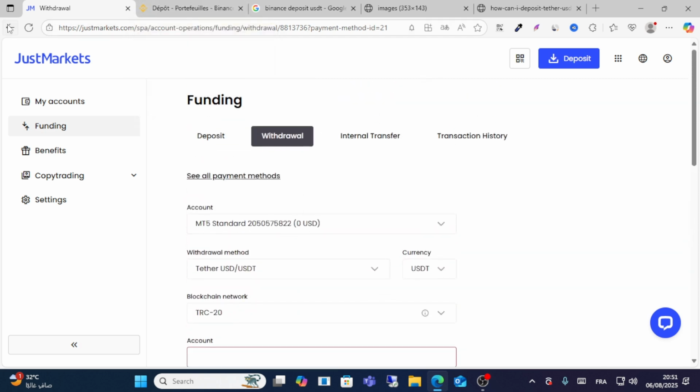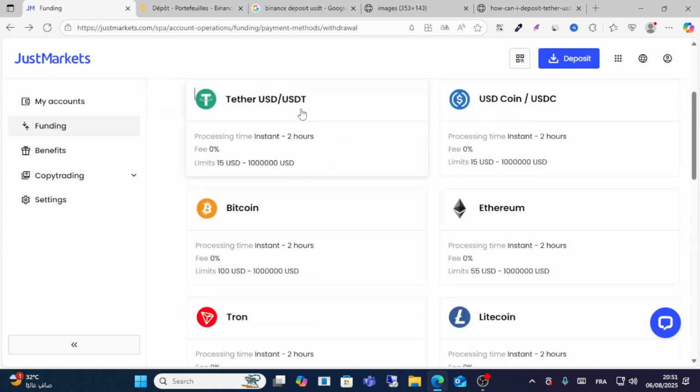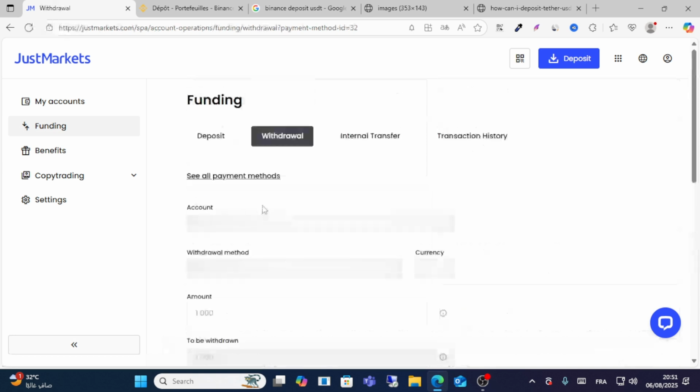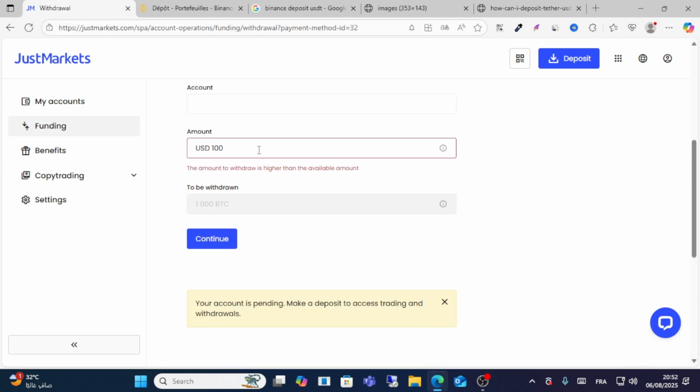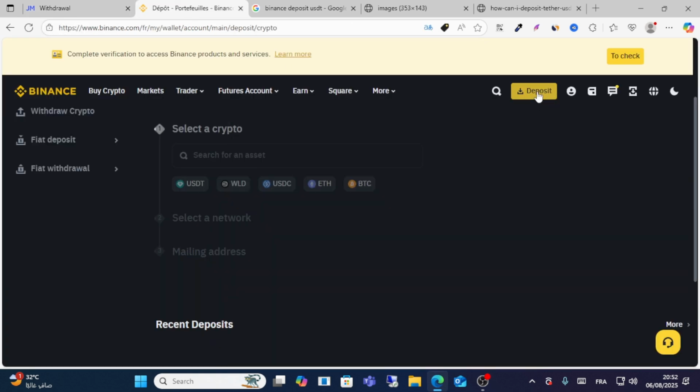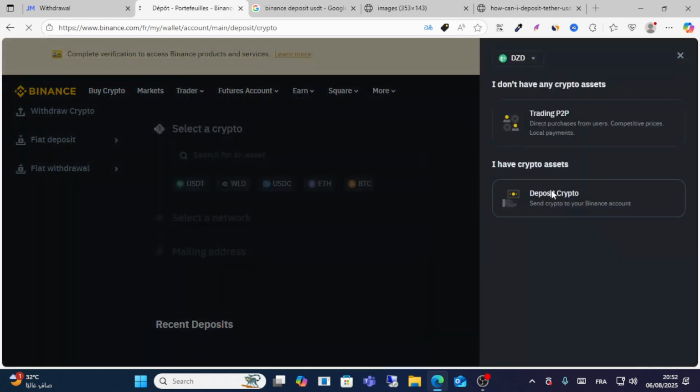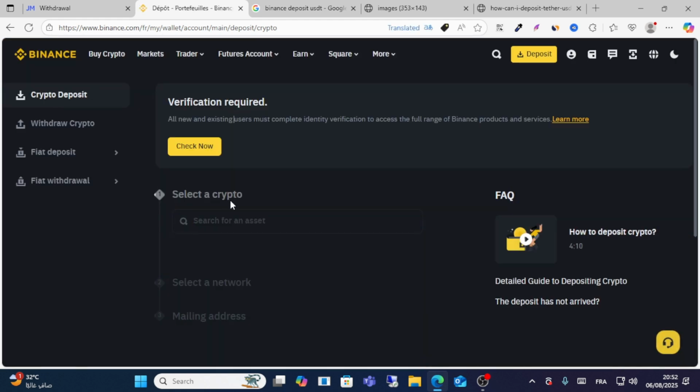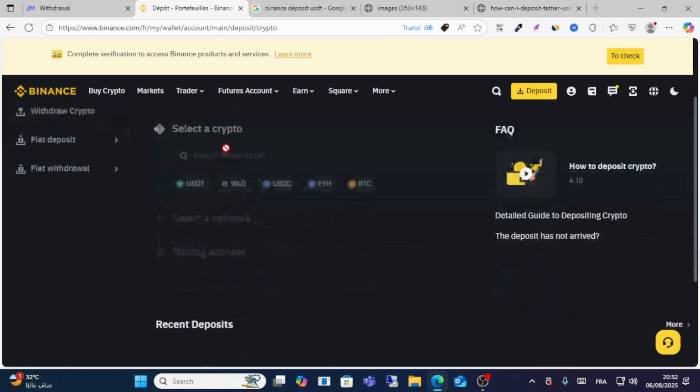Remember guys, choose your withdraw method, for example USDT or USDC, or Bitcoin. You can also choose Bitcoin, write your Bitcoin details, and then go to the deposit section on Binance and complete your deposit. For example, choose your Bitcoin here, this option.